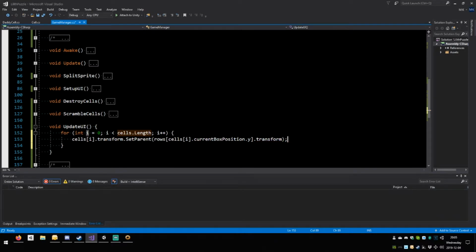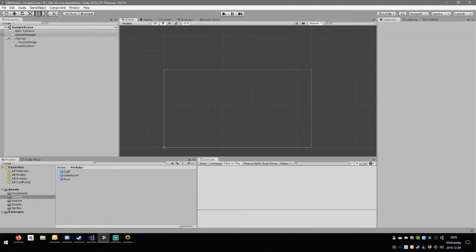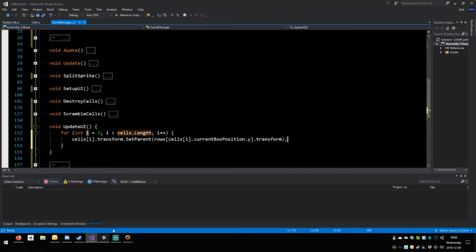Close. So remember how we don't have them here, but remember how in our puzzle image there are rows and then inside it there are cells, and each row has 4 cells. If we scramble them, we need to move some of the cells into different parents, different rows. That's what we're doing now. So here we've moved all of the cells into their correct rows. They're still not correct on the X. That's something we still need to do.